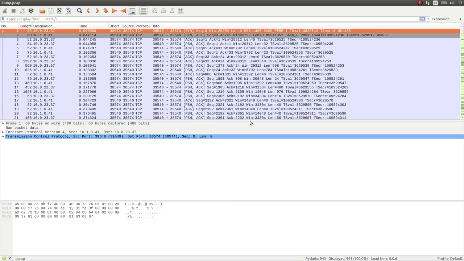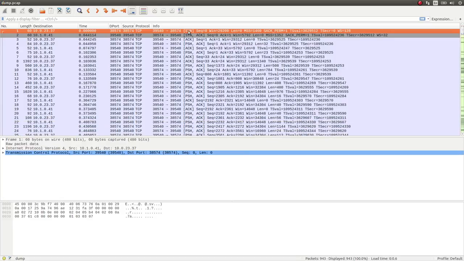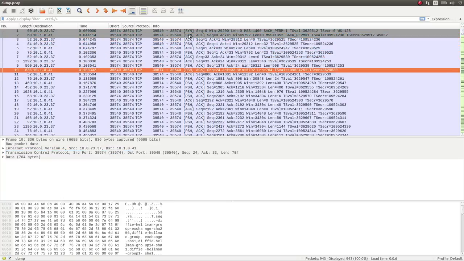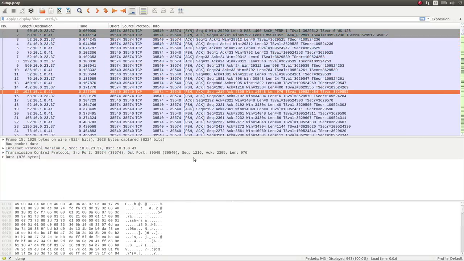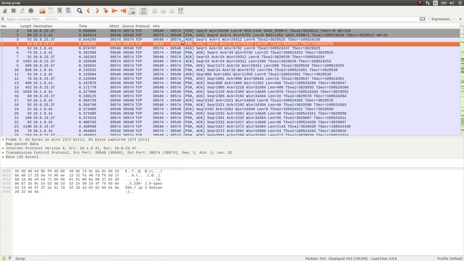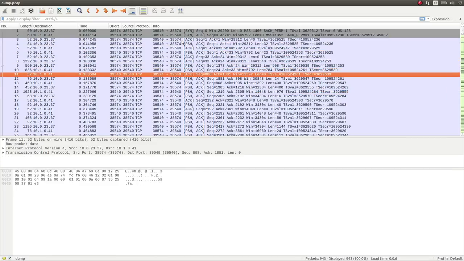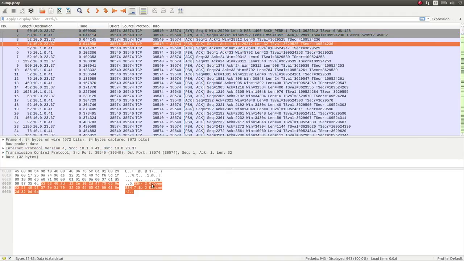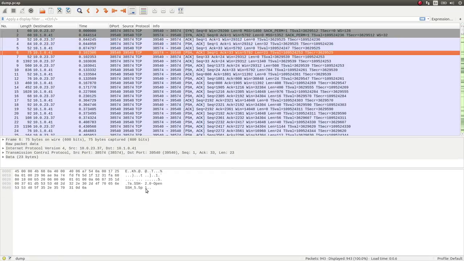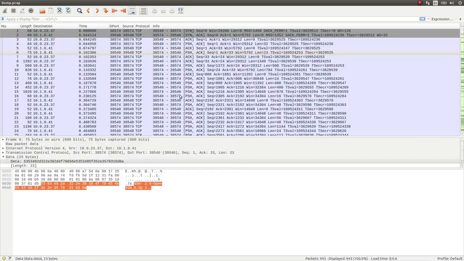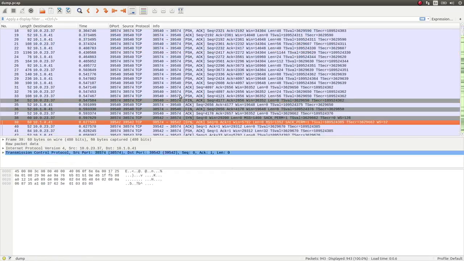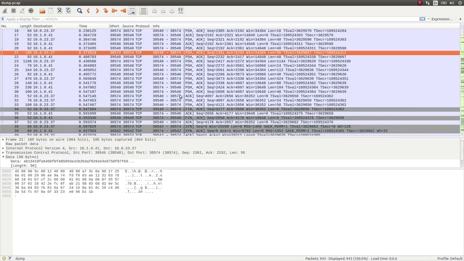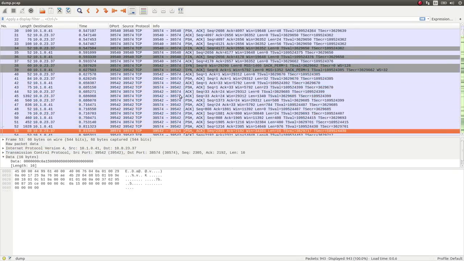And we see some connections here. Looking at a bunch of the data down below, I thought I saw some OpenSSH headers. Okay, yeah, OpenSSH responses here. So this looks like an SSH connection, and then it's all encrypted, so I can't see anything later. So it's very clearly an SSH connection.